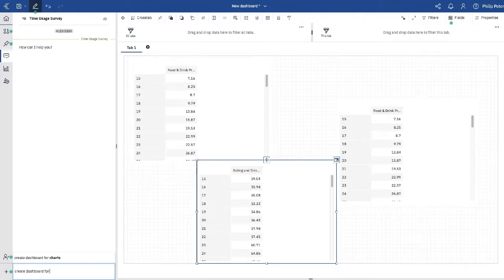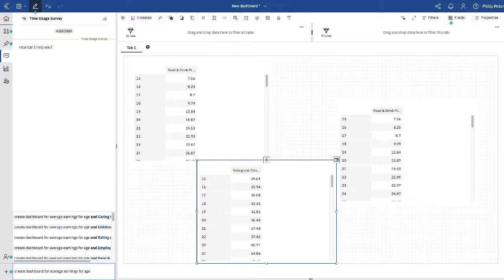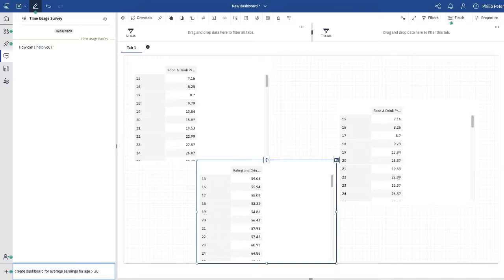So if I wanted, for example, to say I want to see a dashboard for average earnings, let's add for people that are greater than 30 in age. Oops. Why can't I type today? There we are. And let's also add in another context, let's say for female. So I can take this entire set of context from this dashboard, this data set I have on time usage.